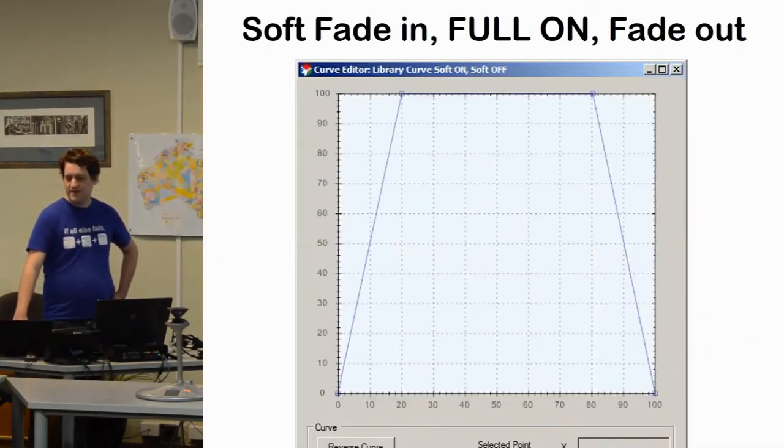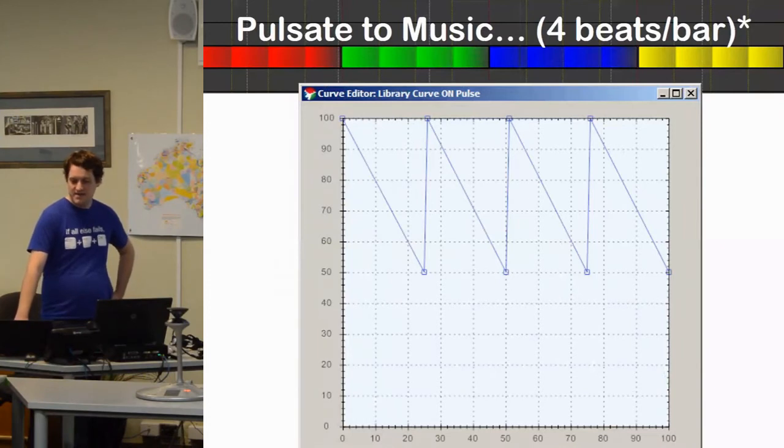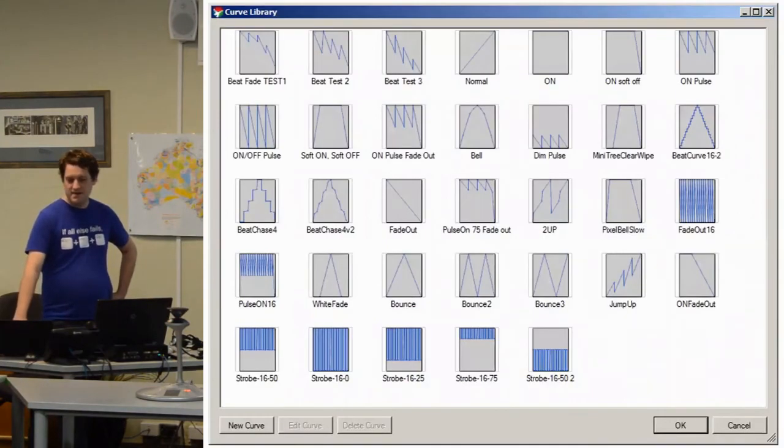And then, yeah, that's a soft fade in, full on at 100% and fade out again. So it takes the edge off a pattern. You can pulsate to music by having the sawtooth sort of pattern. There's a library of templates you can build, so you can define your pulsating pattern to the beat of the music once and then template that on throughout your whole sequence.